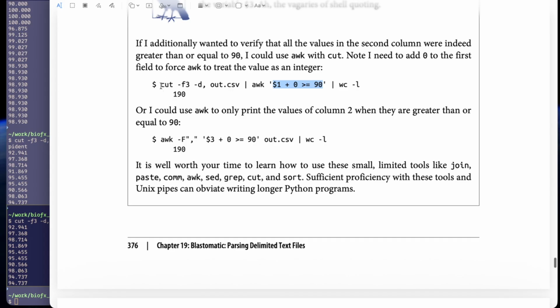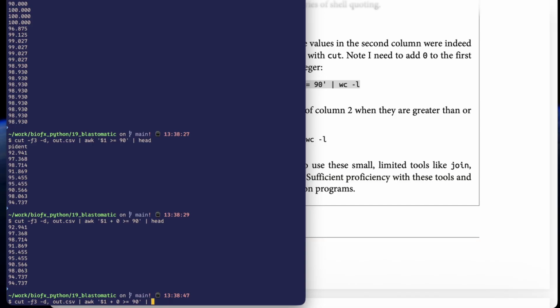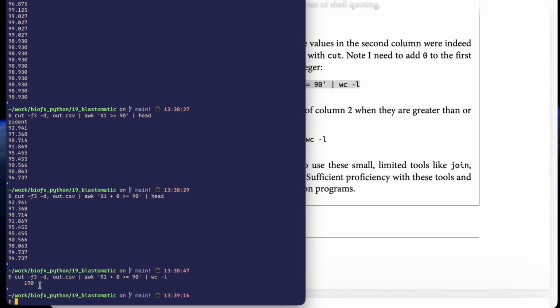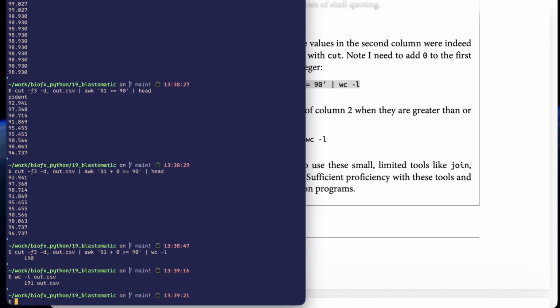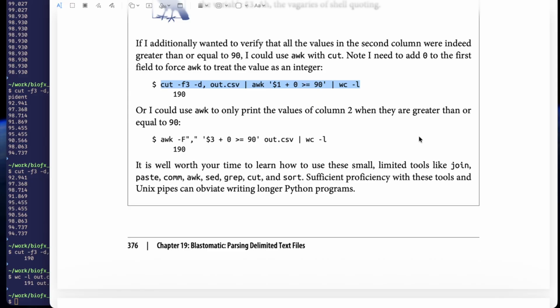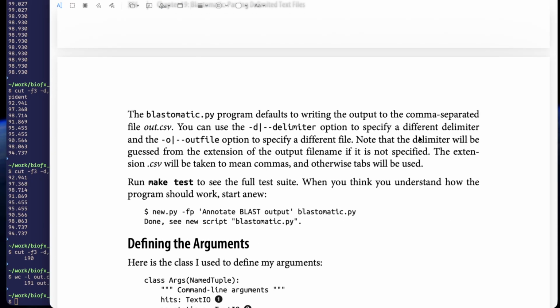And we see here, if we count those, instead of putting them into head, I'm now showing you that there are 190 records. And if we go back and look at out.csv, there's 191 lines. So it is true, all of these are greater than or equal to 90. So that is a way on the command line of dealing with delimited text files. You know a little bit now about cut and awk, so that's useful.